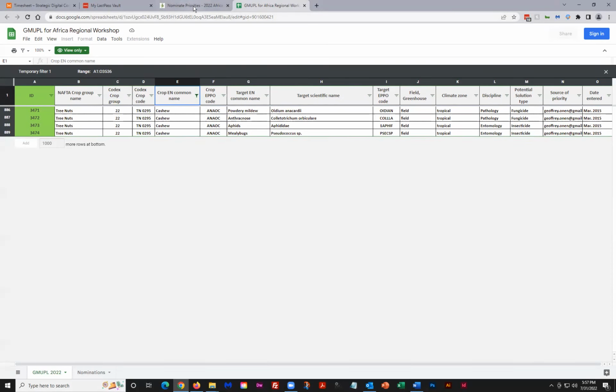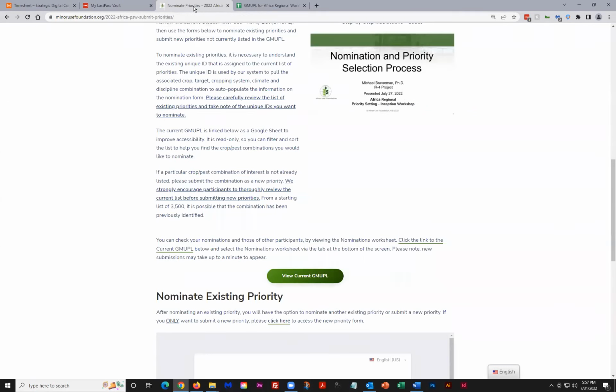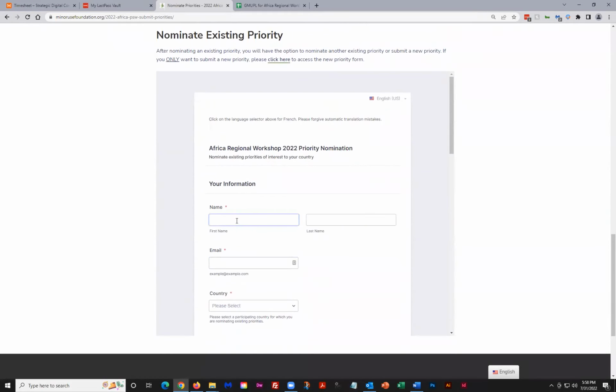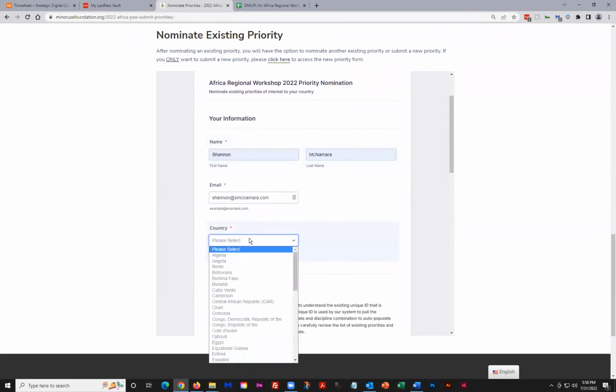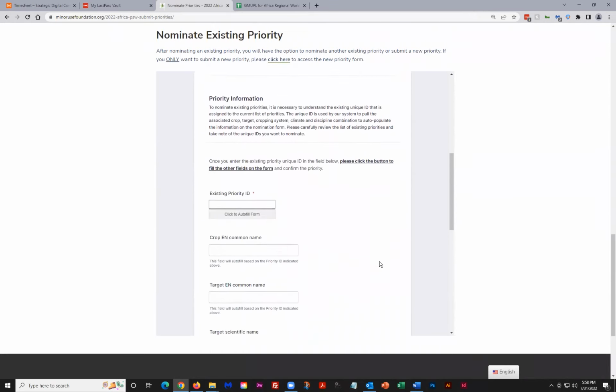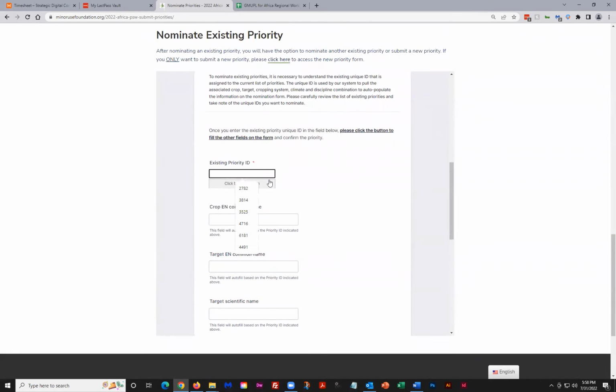Now I'm going to go back over to the Minor Use Foundation website to the nomination form. All right, so up here at the top, I'm going to fill out my information. Select my country that I'm representing. Okay, and now here in the existing priority ID, I'm going to fill out 3814.